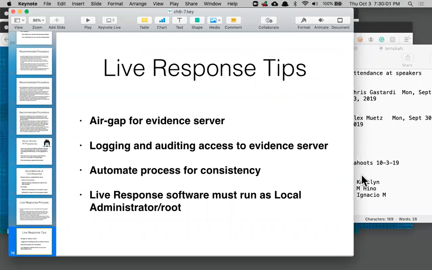So you air gap the evidence server. The evidence server should not be on the internet, not on the LAN. It should be disconnected from all networks, so you know that it's not changing while you're running it. And you audit access to the evidence server, and try to use an automated process as much as possible so you do every investigation the same way consistently, and you run it as a local administrator.